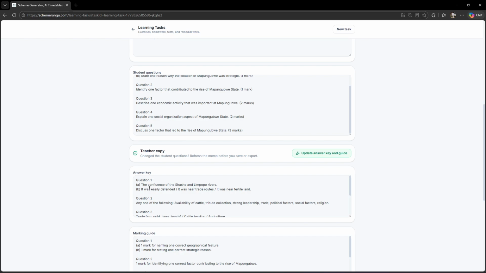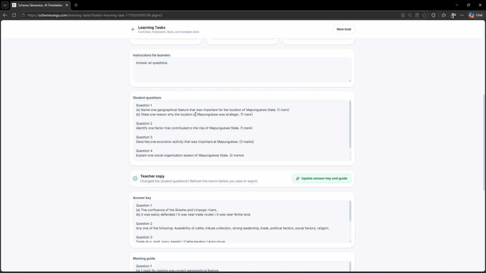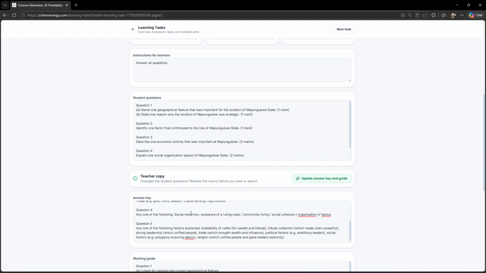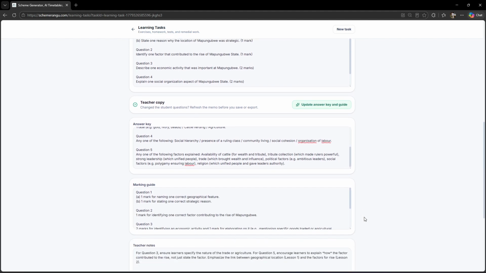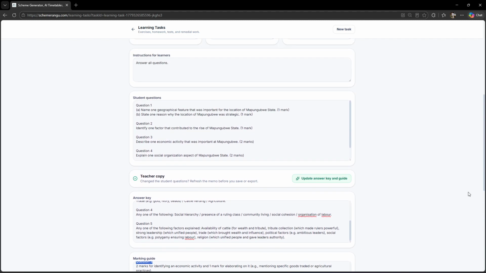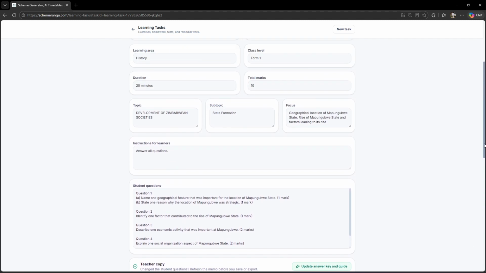So question number 1, what was question number 1? Name 1 geographical feature that was important for the location of Mapungubwe state, which is the confluence of the Shashe and Limpopo rivers, right? So you just have to review all these answers here that are down to make sure that they are correct. And once you are done, you simply download.